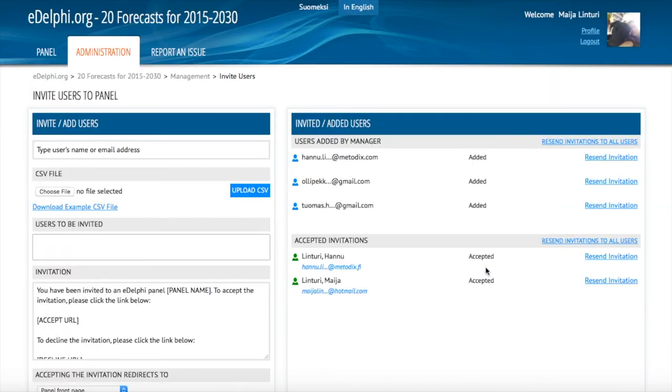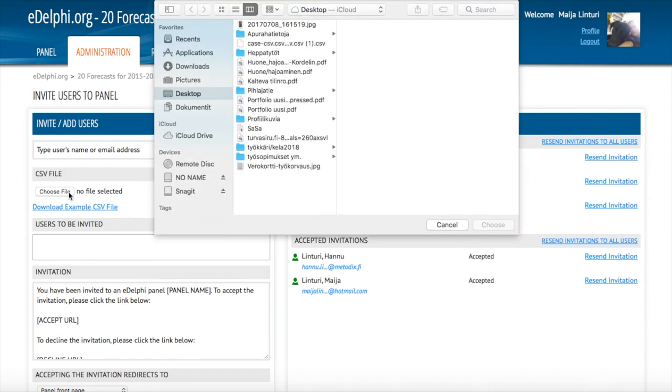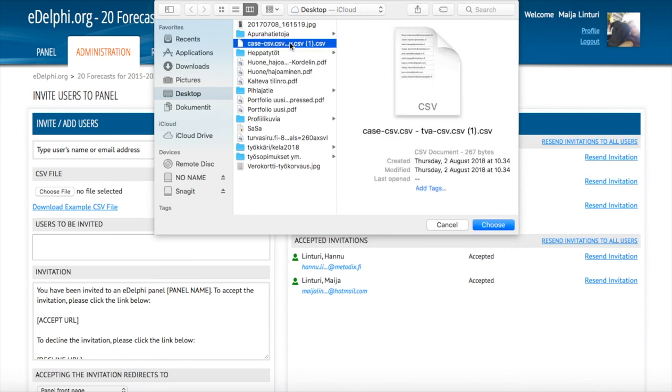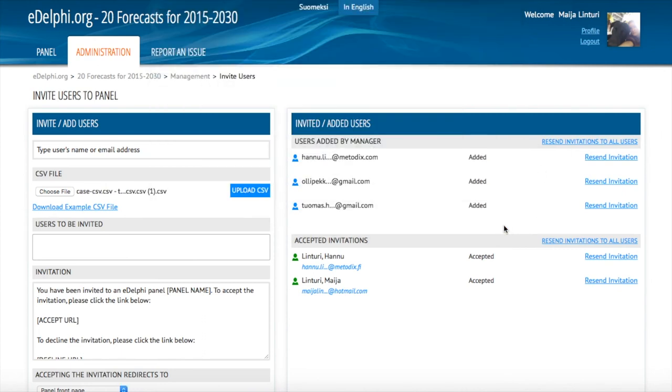On the left side of the page, you will see the title Invite Add Users, and below it, CSV file. Click on Add File. Select the CSV or TXT file you created from your own files, and then click on Download CSV.